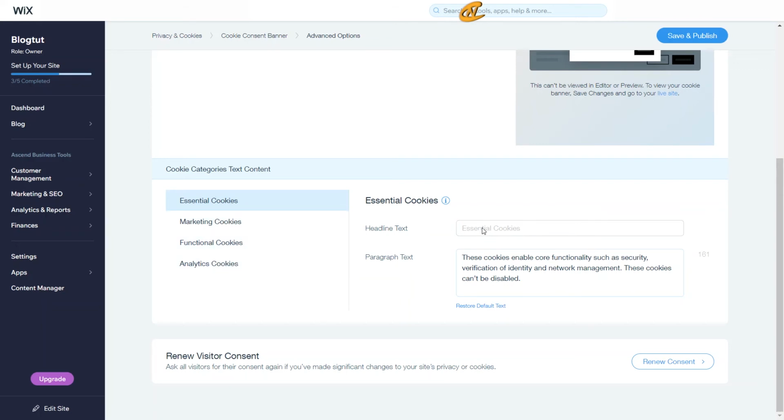Essential cookies are staying basically the same. You don't have an option to change this, but you have an option to change the paragraph text. And then also your marketing cookies, you can change the headline if you would like, or even the paragraph. That's the default text, and it really suits my website very well. The functional cookies category is here with the default text, and then also your analytics.